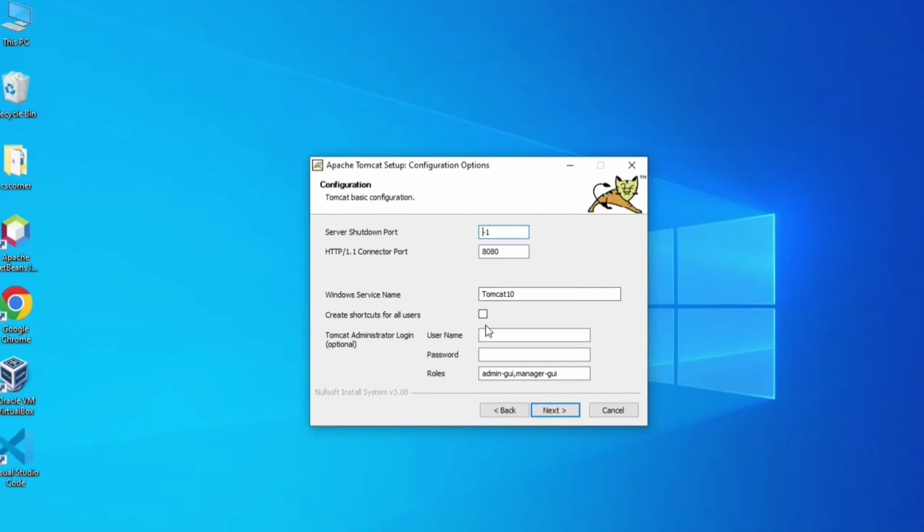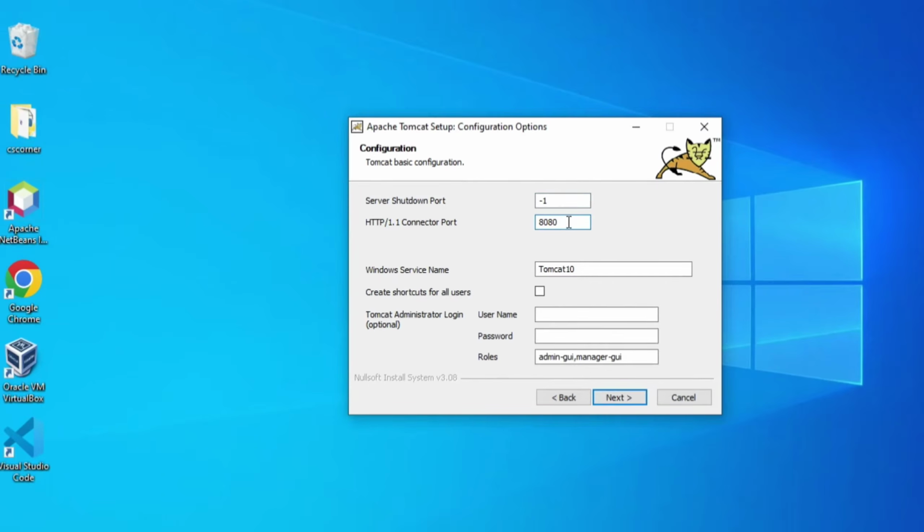Now this is an important configuration. It is showing me the port number, that is 8080, which is the default port number. On your system, if this port number is already occupied, you can change the port number. And this is the Windows service name. By this name it will run under Windows services. Next we have the administrator login. Here I need to provide my username and password, because we need these details while configuring Tomcat in NetBeans IDE.